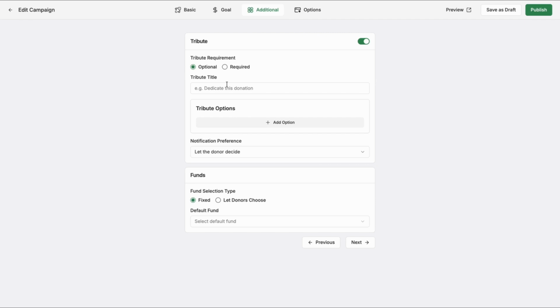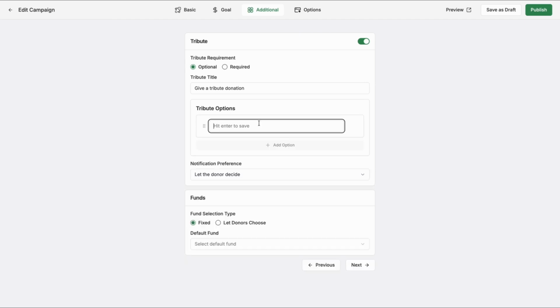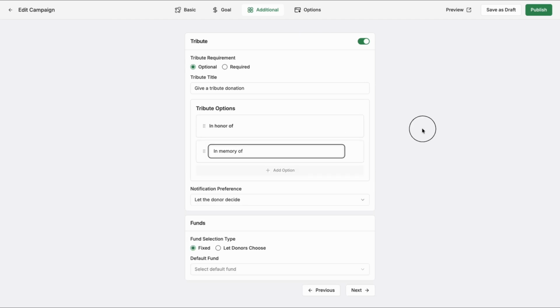Then you add a tribute title. So the tribute title would let people understand what they can do with the tribute option, and then you can add tribute options. So these tribute options would be templates for people to donate with a tribute.